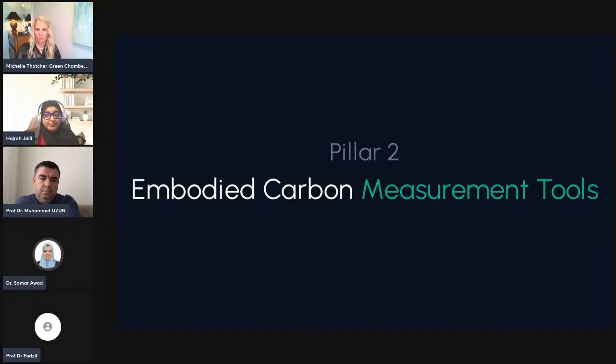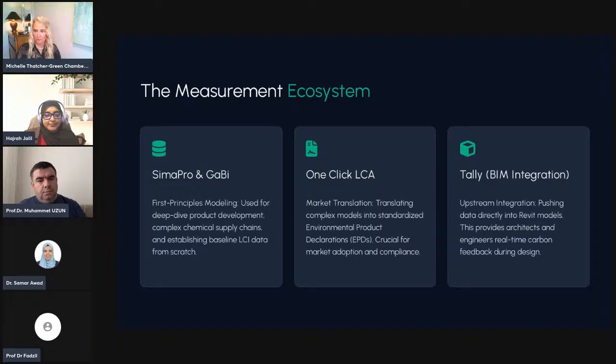We use computer modeling tools and software for an ecosystem. We use them to accurately measure carbon pollution. Next, please.